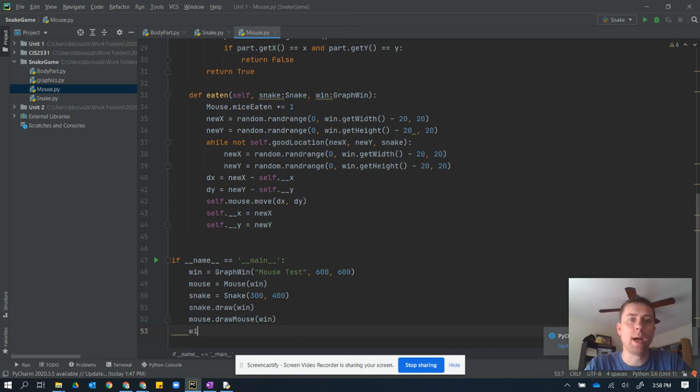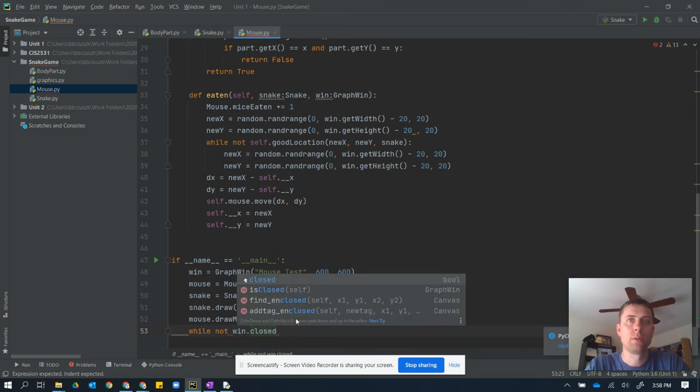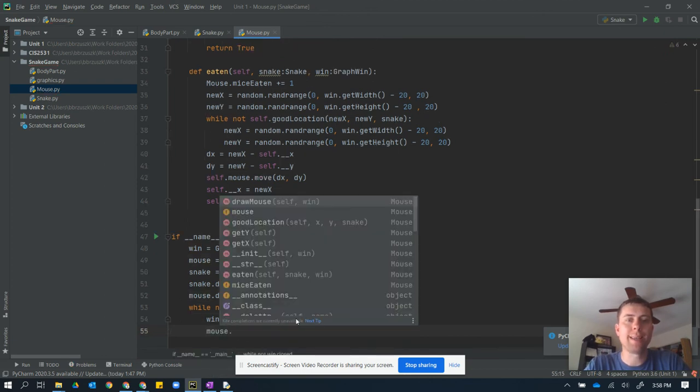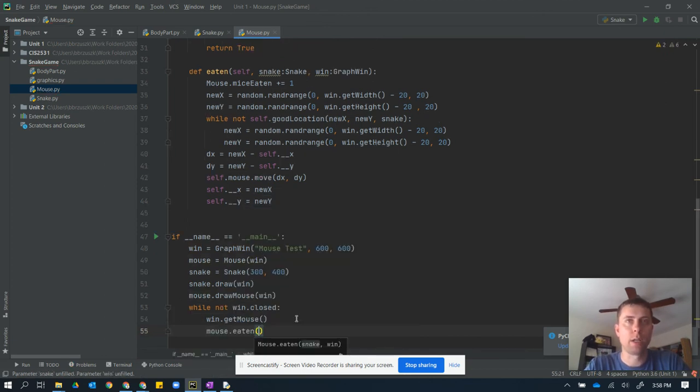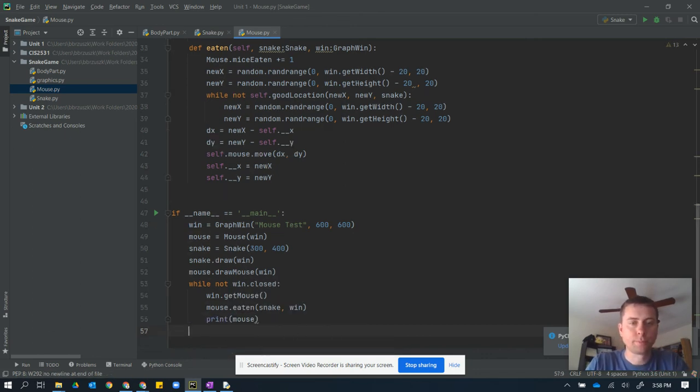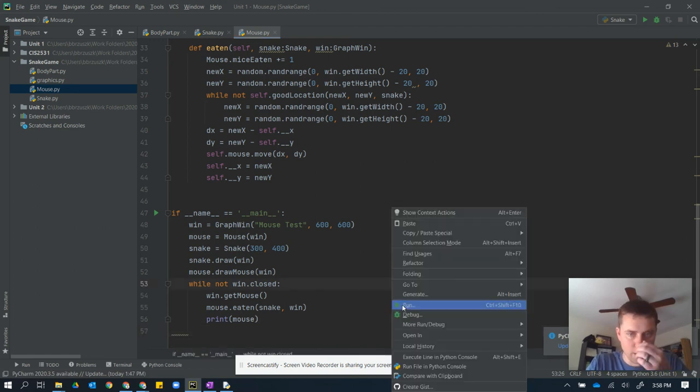So while not win.closed, we'll just do a win.getMouse, mouse.Eaton. Okay, we'll pass in the snake, we'll pass in the window, and then we'll just print so we can see that it's been updated. And that'll be it. Okay, so let's go ahead and run it.